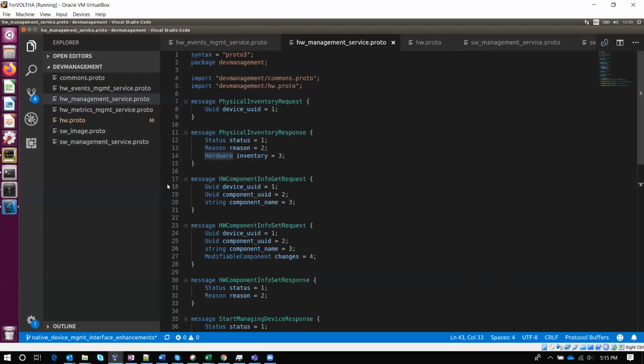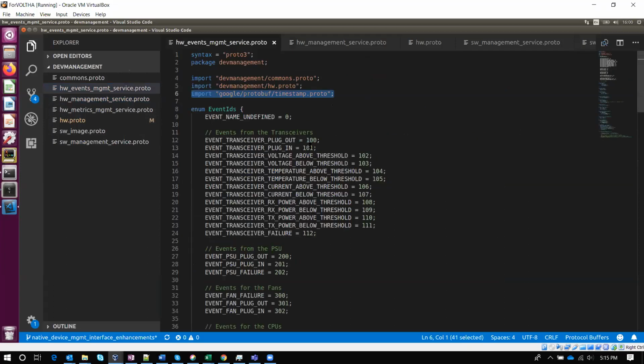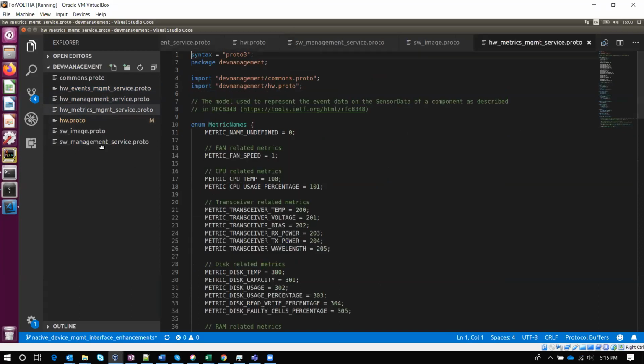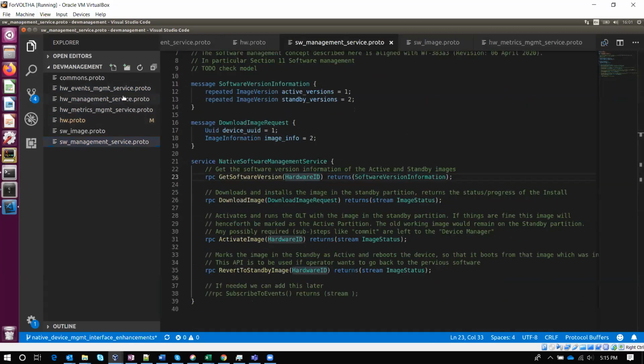Let me walk you through what we have done till now. The entire device management we have broken down into 4 specific areas. One is management of the physical hardware, which is captured in this file called HW management service.proto, which has some RPCs. We will go through those. Then we have management of events from the device, management of metrics from the device, and management of the software images on the device. So specifically 4 aspects of the device that we are trying to manage.